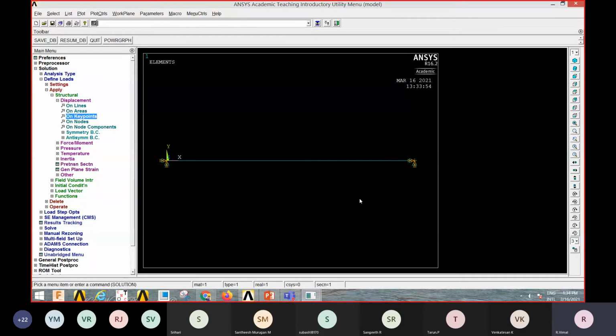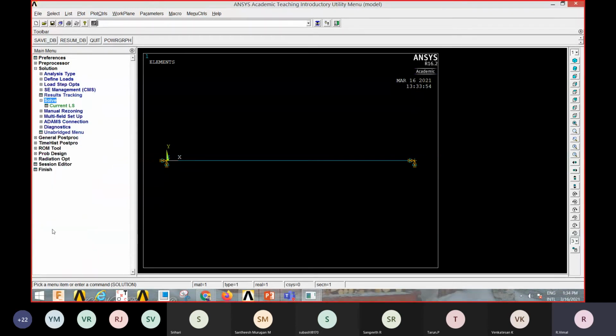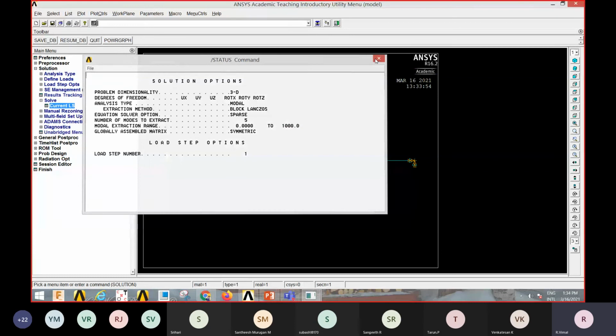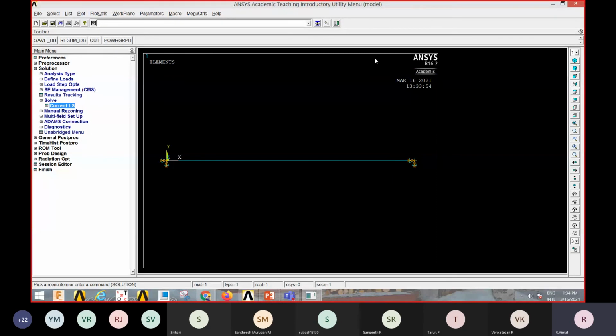This is how we do all the variety of problems. Even for a simply supported beam, that alone is the change we need to make, and the rest will all be the same procedure.